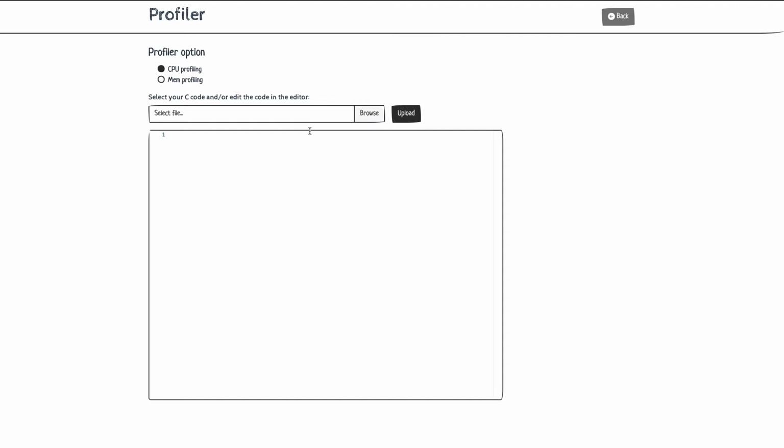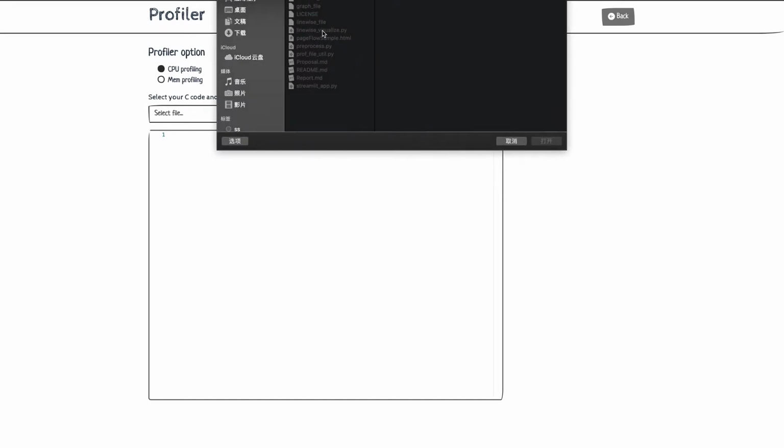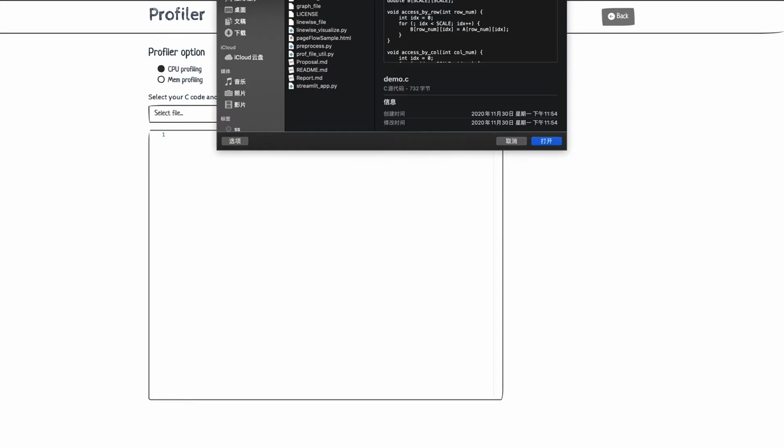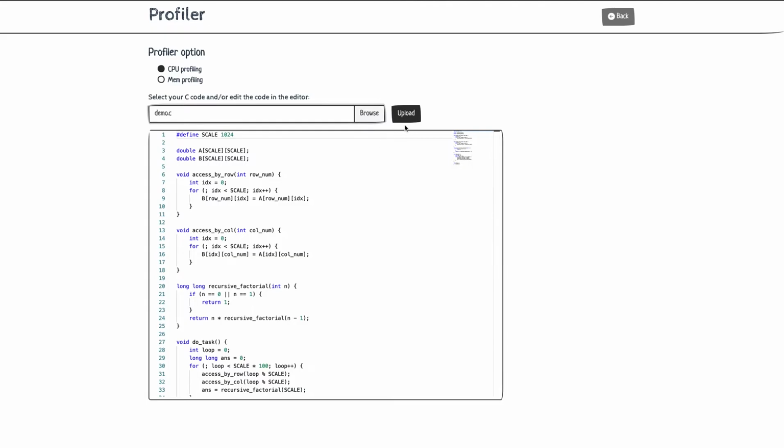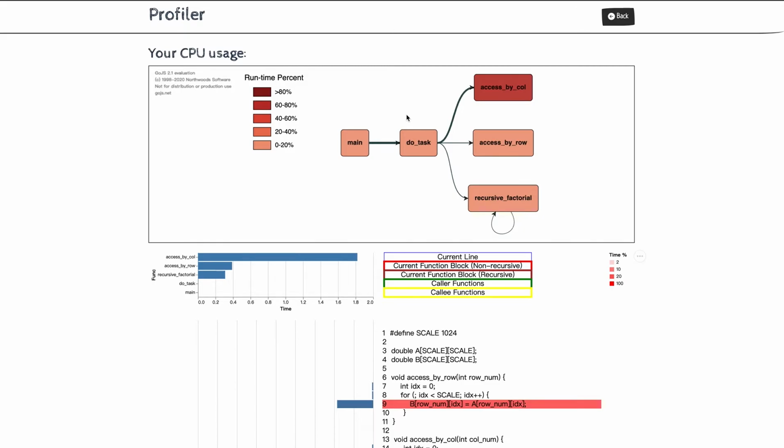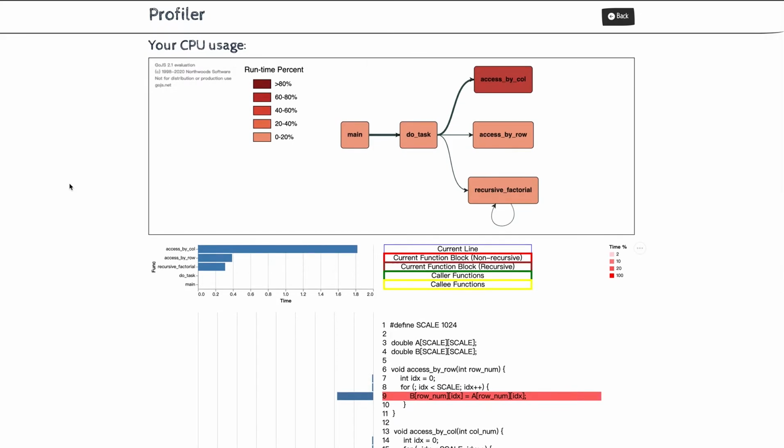Okay, so this is the input part of our project, and there are two ways of inputting your programming code. The first way is to just upload the file from your local computer. Let's profile it and see what the CPU profiling result is. There are three parts for the CPU usage profiling result, and we will look at them from the last part to the first part.